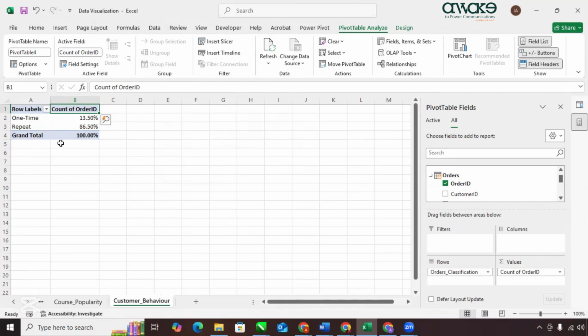So now that we've got our data sliced and summarized, let's be honest, raw tables don't always tell us the story at a glance.